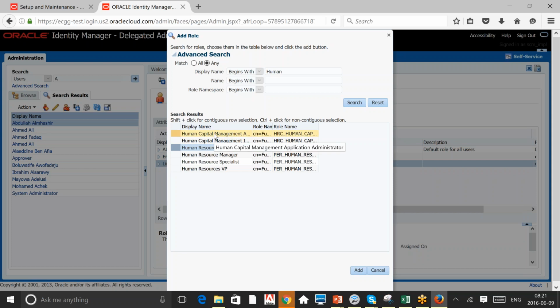Now, these two roles, Human Capital Management Application Administrator and Human Capital Management Integration Specialist, are specific to the people who do the setup activities. The Human Resources Specialist role has access to the setup, but only the work structure setup. When you go to setup and maintenance and view all the offerings and everything, the Human Resources Specialist role really doesn't have access to that. For that, you need the Human Capital Management Administrator role.